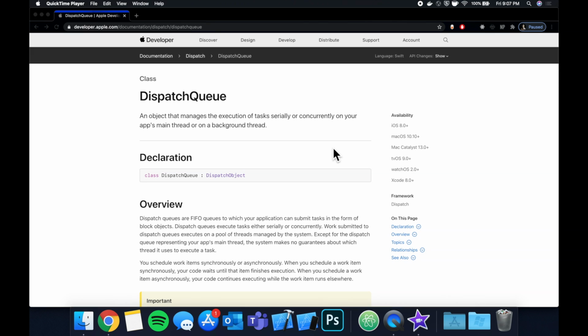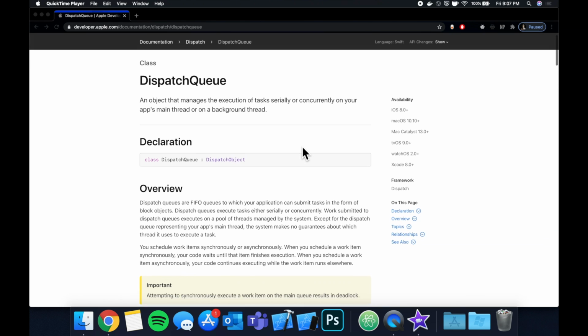In today's video, we're going to be looking at a basic primer to DispatchQueue and concurrency in iOS. This is a really important concept that a lot of people struggle with. I can't stress it enough, and it's very common in interviews, and I think rightfully so.